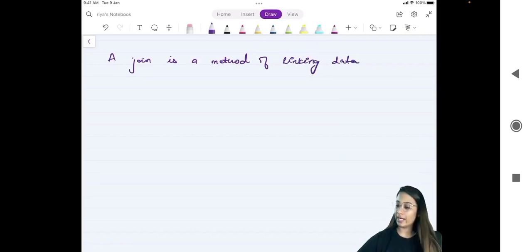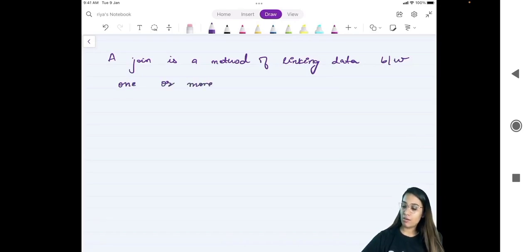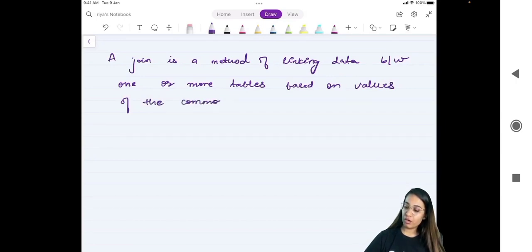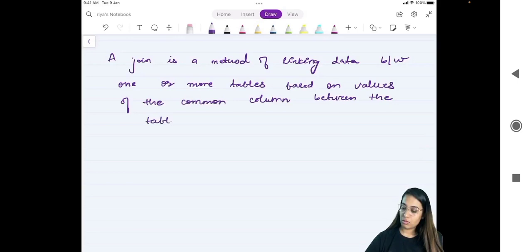Okay, you want to link data between one or more tables. No, join is not just between two tables, it can be multiple more tables than that as well. And how do you join the two tables? Based on the values of the common column between the tables. Okay, so join is basically a method by which we combine or link the data of one or more tables. Okay, and that is what the overall idea is.